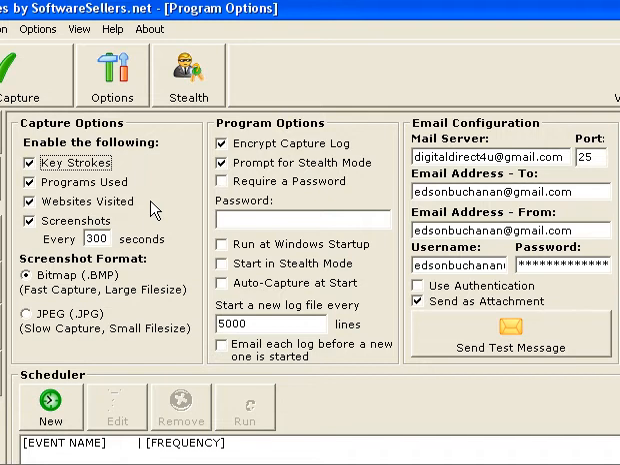The screenshot format, the bitmap is fast capture, large file size. It looks better than JPEG, so keep it on bitmap. Program options: encrypted capture log, prompt for stealth mode, require password. I don't have a password required because I know where I have it on my computer, but if you want to require a password to actually open it up, go ahead and put it there and the password.